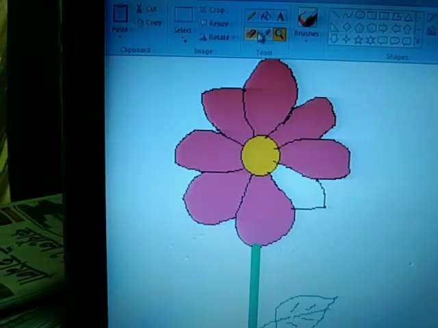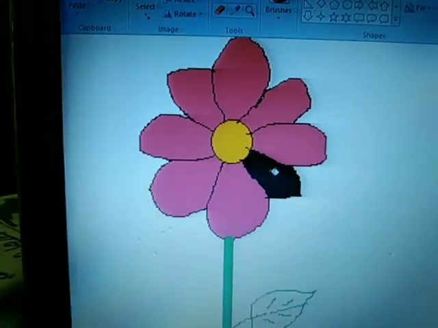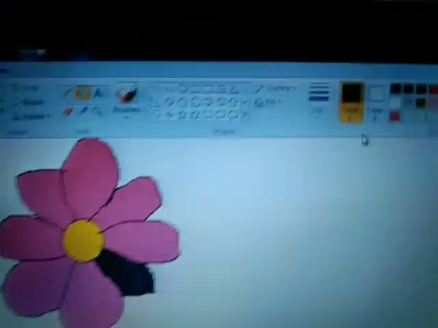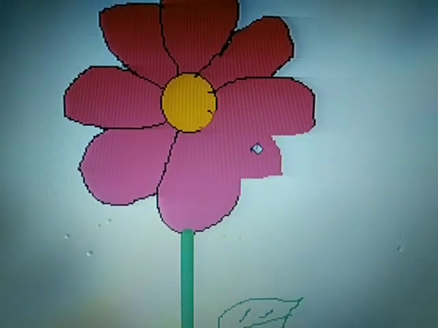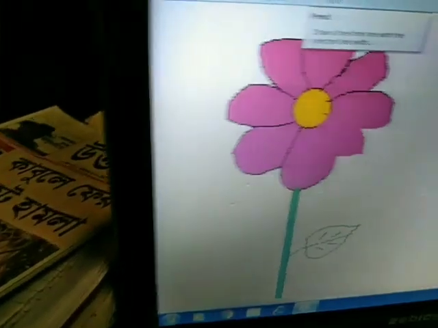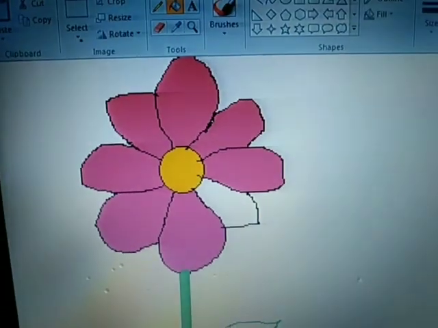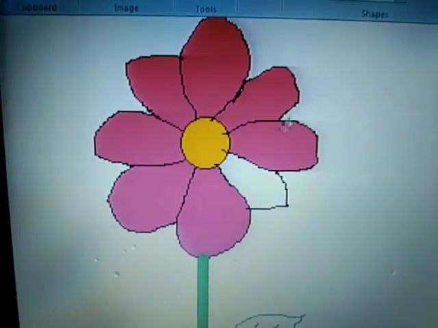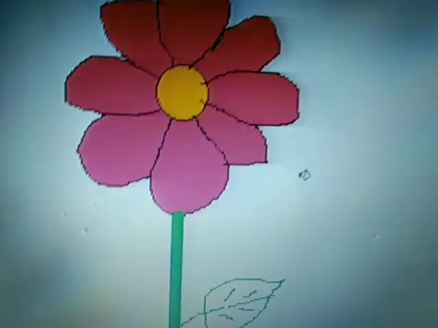So now I will color it with the fill with color tool. The petal will get filled with, oh my god, black was selected. Whatever I am doing, it got filled with pink. The line got erased. Ctrl Z. Now color it with pink. So this is the pink flower I have got.